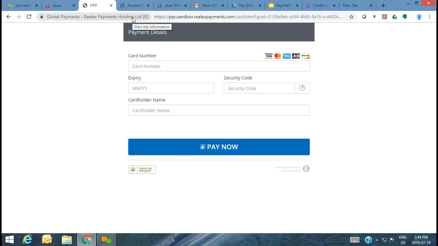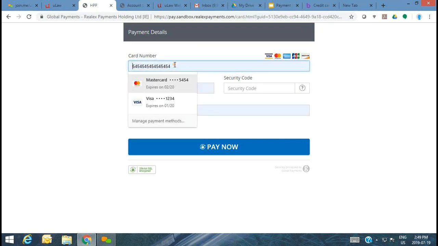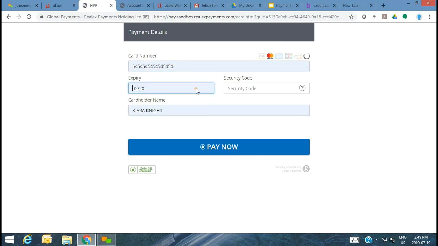Kiara is then redirected to a Global Payments secure sandbox, or of course this is a sandbox because this is a test account, but in real life this would be a very similar link, but that's 256-bit encrypted. And now Kiara has the opportunity to pay you by entering these details. She doesn't have to call you. She doesn't have to come in person. She can do this at her own leisure, put in her information, and pay.